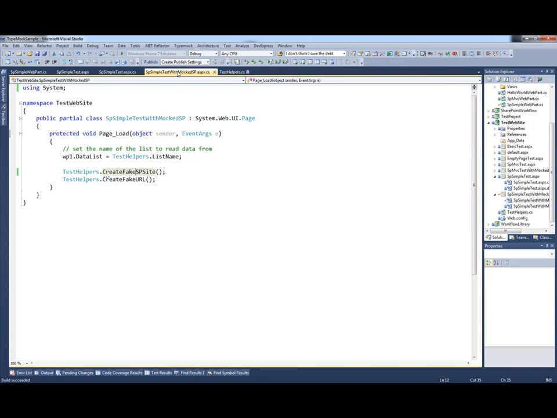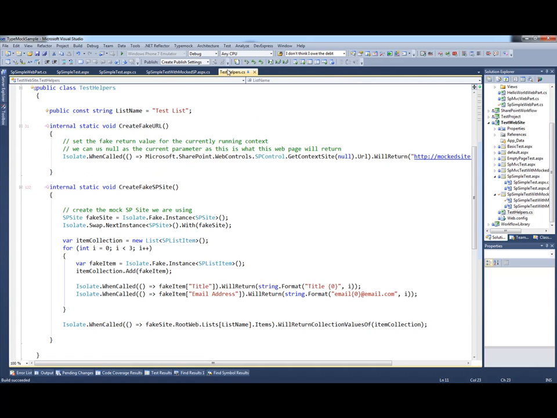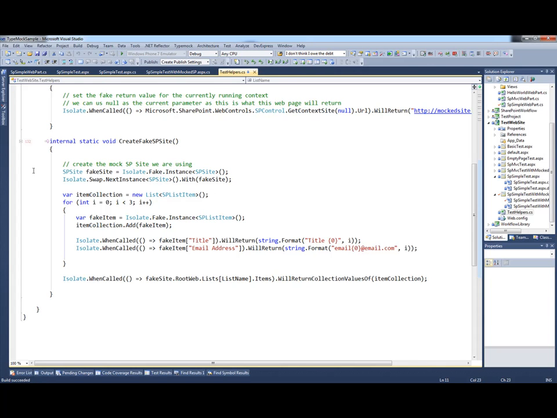If we go and have a look at a page that's constructed in exactly the same manner, but inside its load event, we had a couple of test helpers. Now these test helpers are nothing clever, they're standard pieces of Isolator code that create SharePoint items. They're purely in a test helper class just to make my code look a little neater. So the first thing that we need to do is create our fake SharePoint site. So if we go over and look at the helpers, we use standard Typemock Isolator syntax to create a fake site and say when we get our next call, or the next call to a SharePoint site, pass us the fake one that's just been created.